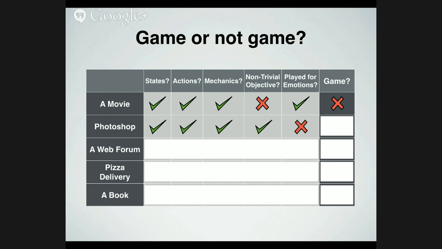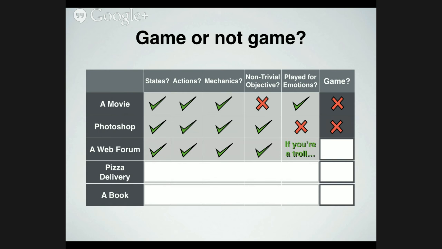What about being on a web forum? Is that a game? It can be. Aha. Your role-playing performance, but in general, right? Sometimes you go on web forums for the purpose of feeling emotions or for evoking emotions in others, right? And so I'm saying maybe that can be a game, all right? What about delivering a pizza? Okay, I'm going to say it's not a game, but which of these things is going to be missing? Emotions.